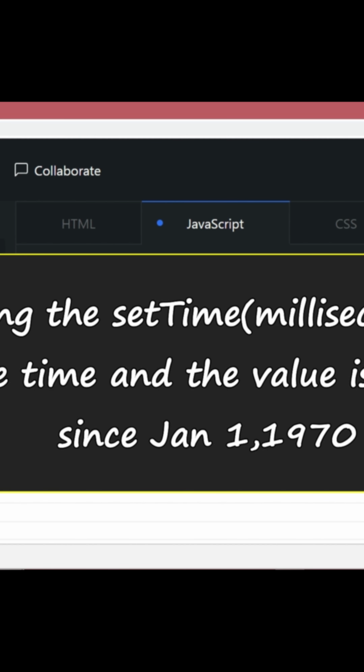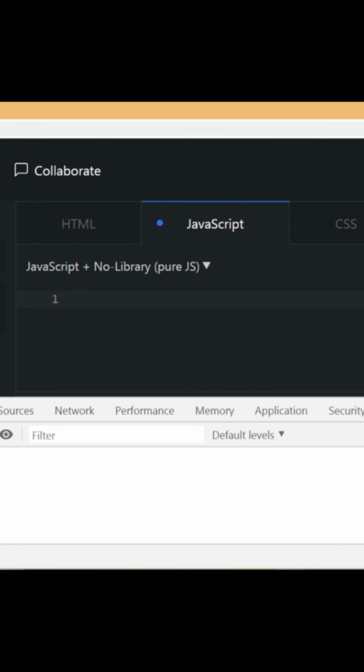So by giving the setTime milliseconds, it will set the time, and the value is counted since January 1st, 1970. Let's say, for example, I'll say let dt is equal to new Date. Then I display the value of dt. Now I'm going to say dt.setTime. Here I am saying 0. And again I say console.log(dt).